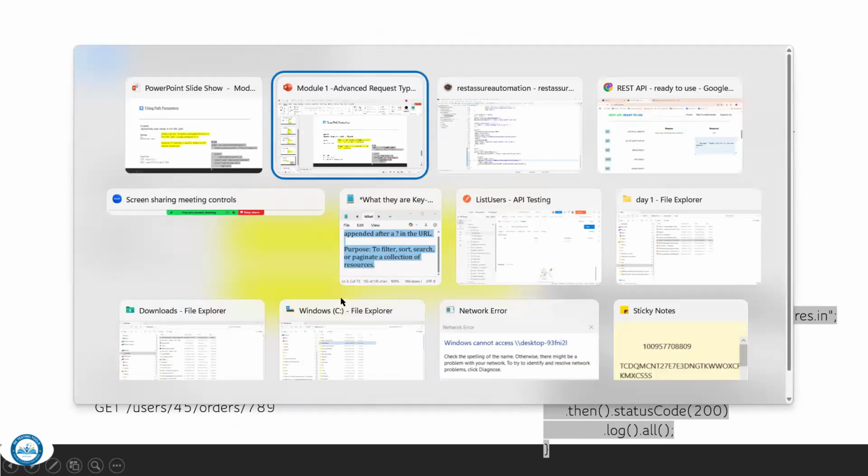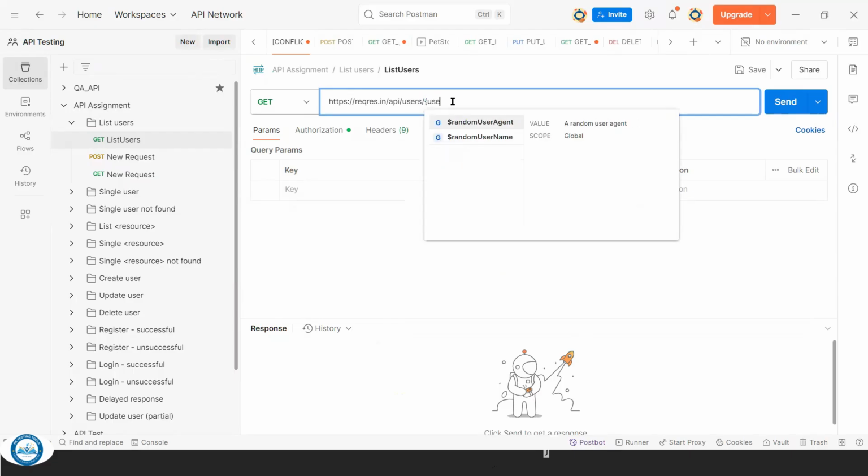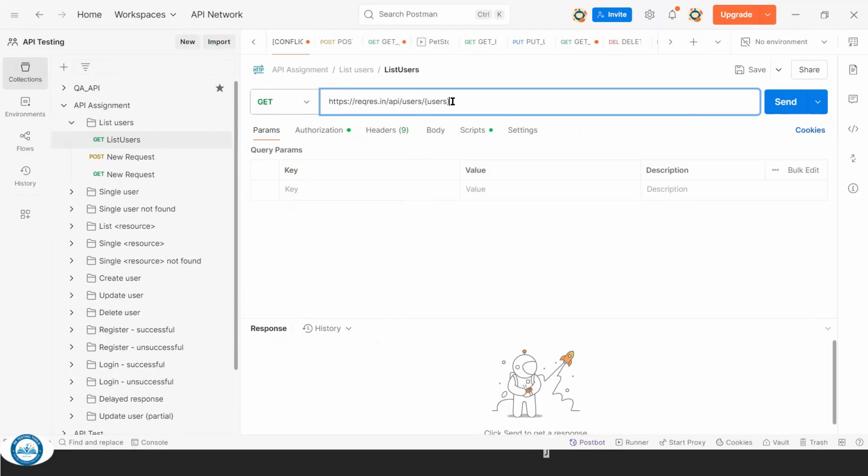I'll show you how this looks in Postman. Here you see users/2, where you specify the dynamic value. You can also pass it from environment variables like this, or you can pass the value directly here, for example 23. This is the path parameter.